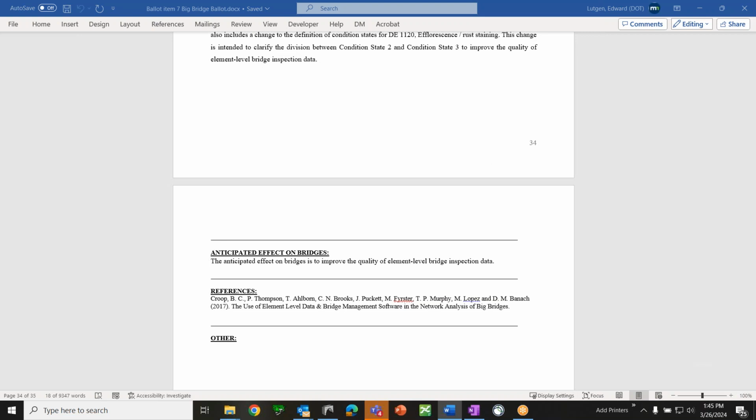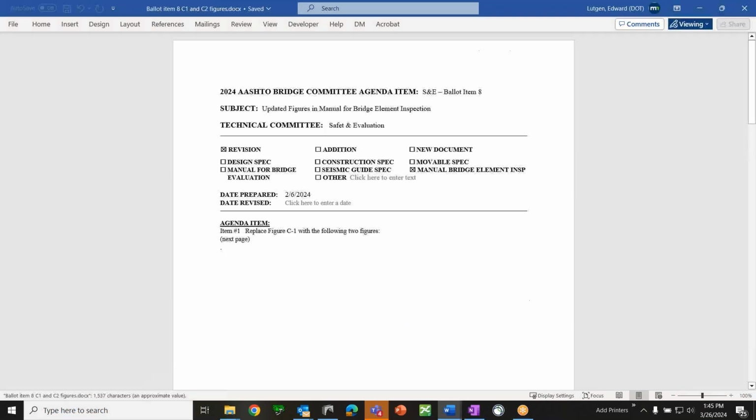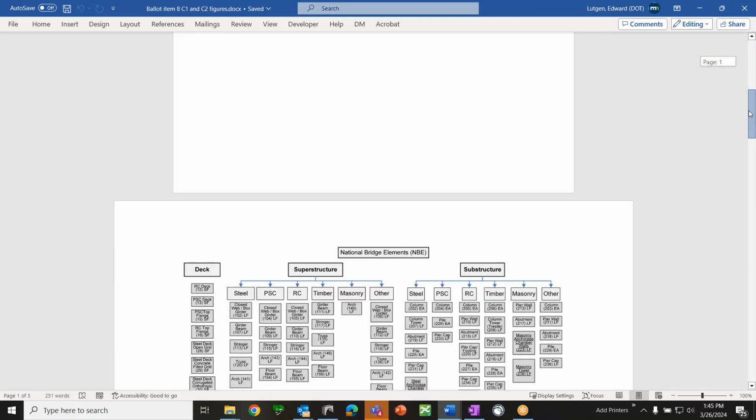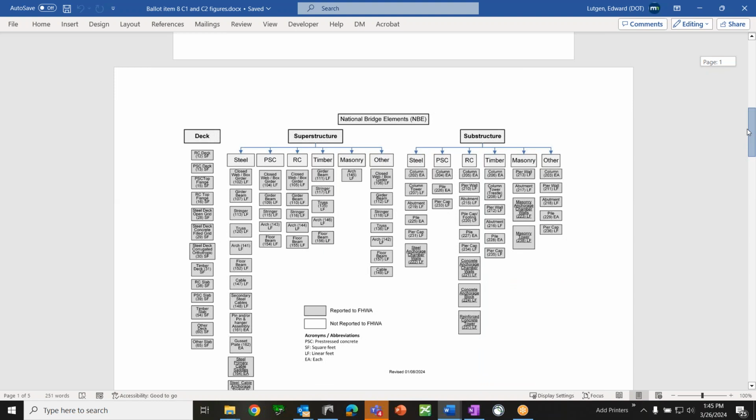The other thing that I want to go over is, let's see here, apologize for this, a little bit of background on NBEs and BMEs. So here's this eighth ballot item that we have out of my committee, which is to update the table in the MBEI that describes NBEs and BMEs, and which ones are reportable and which ones are not reportable.